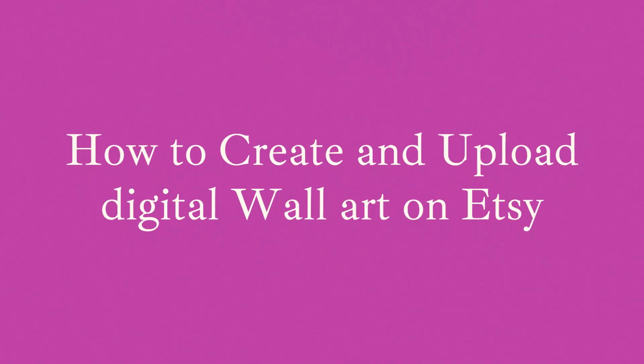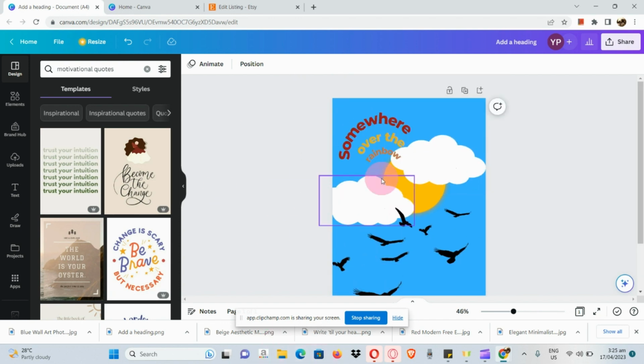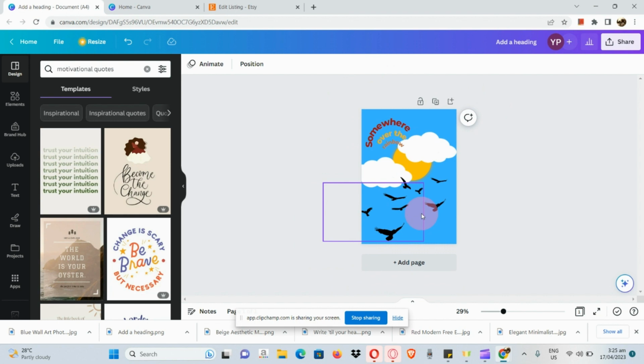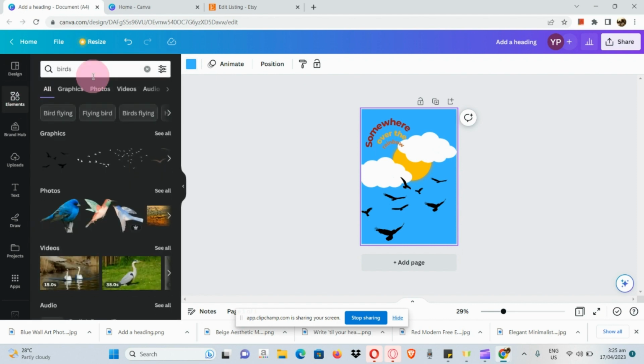How to create and upload digital wall art on Etsy. So hi guys. Here I have actually created a wall art already through Canva. What I did is that I just customized the size of our background right here. For the background, I simply used a plain color. I just chose the blue color since I have a somewhere over the rainbow theme for my wall art.